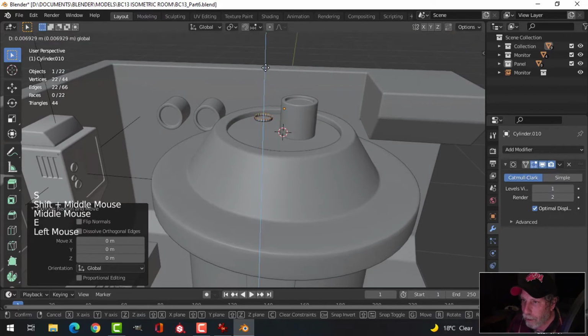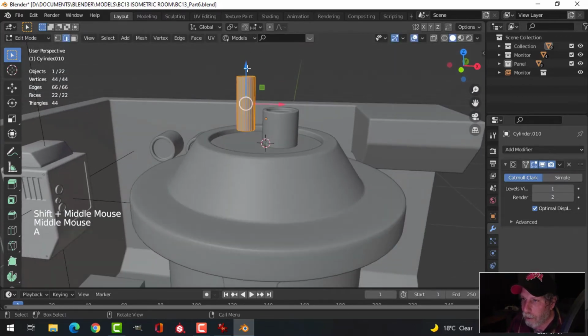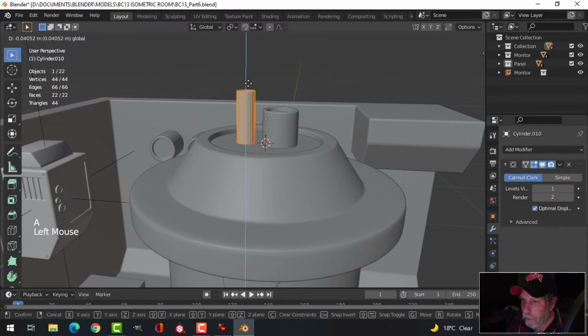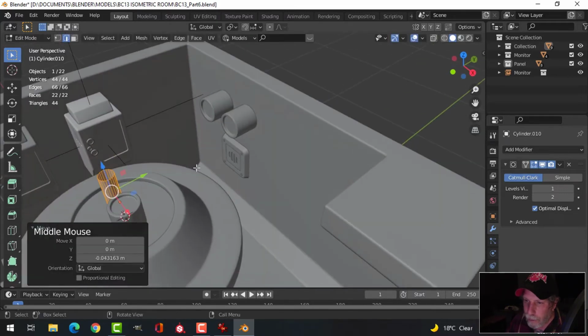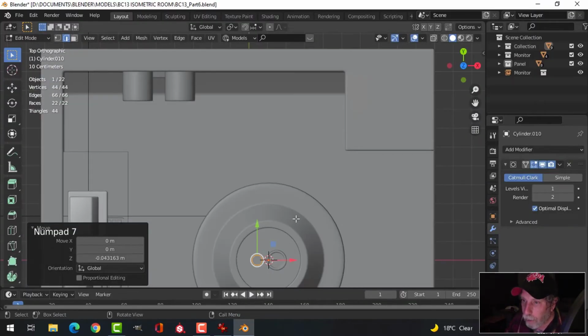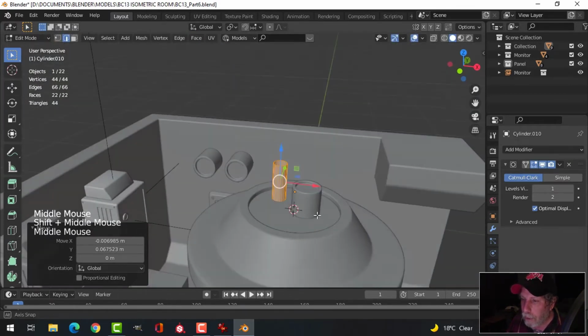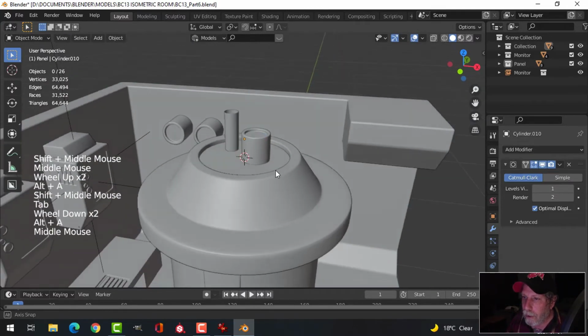I'll make it a bit bigger. Let's just extrude it up and select it all and bring it down. And I think this one's off to the side a little bit. So what we can do is look from the top and just press G to grab and move it over there and just have a look at this.